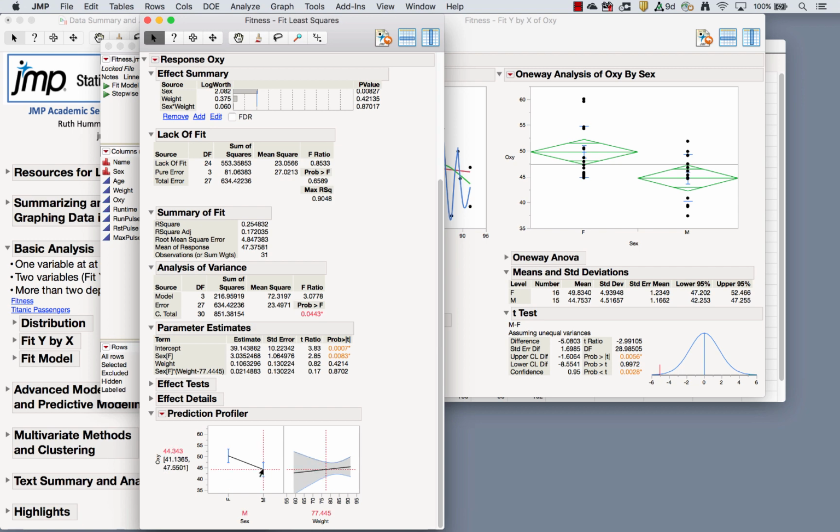If I move around to different weights, I can see how the prediction changes, and I can also watch these confidence intervals grow or shrink in areas where I have more confidence and less confidence. So I think the profiler is a really helpful tool to understand what your model is telling you, what those predicted values are really doing across the space of your factors.